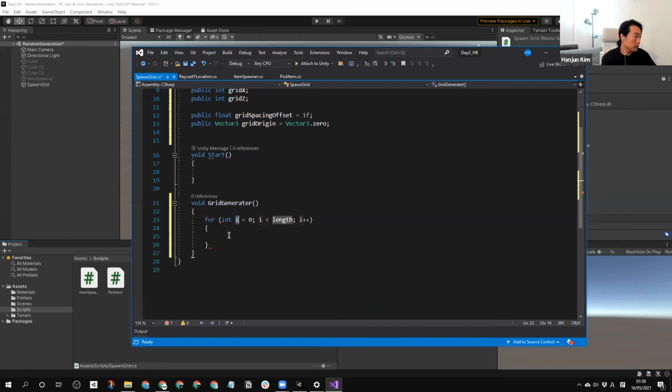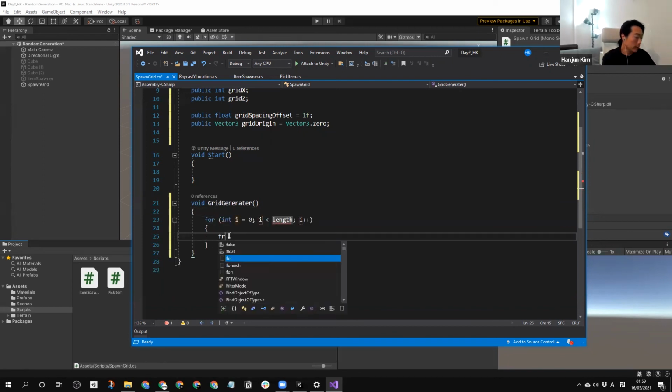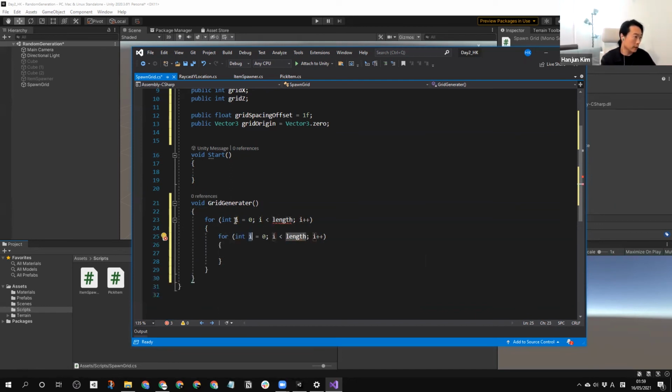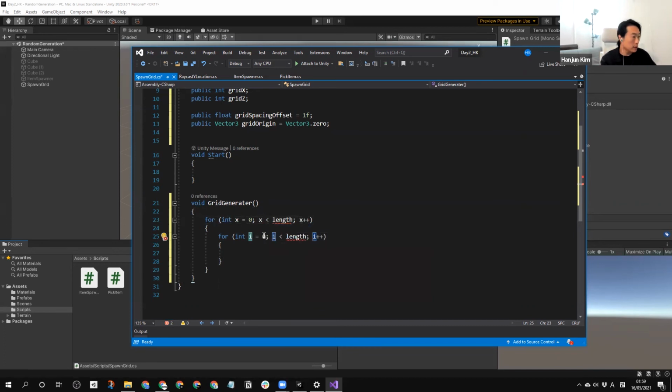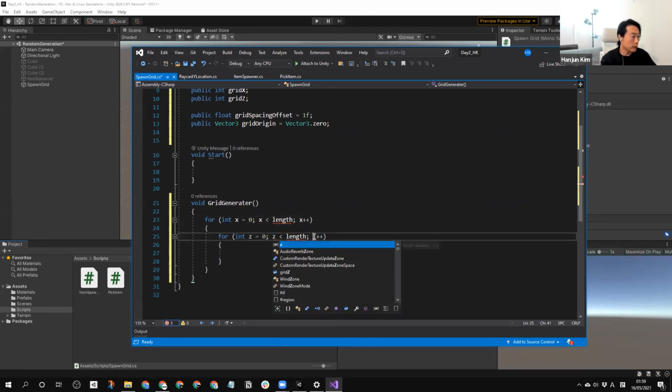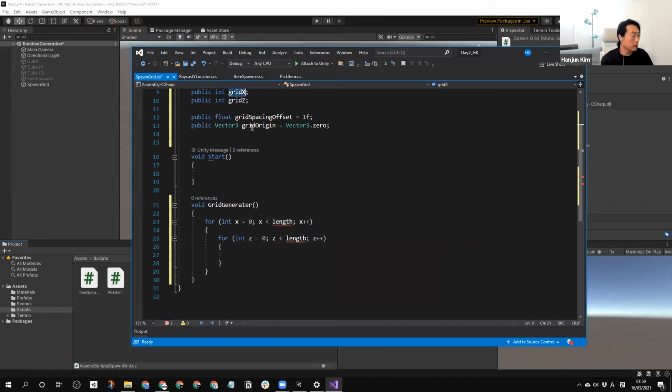And then we need the for loop 2 times. I think this is the same as when you created the parametric wall yesterday. So here, you can say X and Z to avoid confusion. And X is going to increase grid X, grid Z.